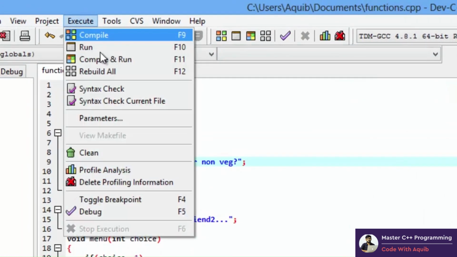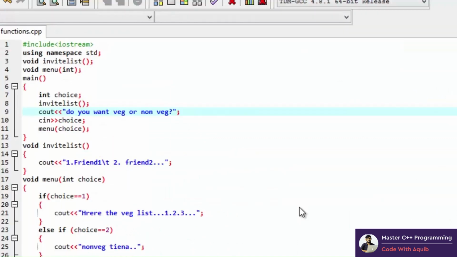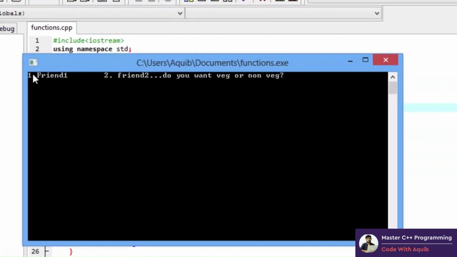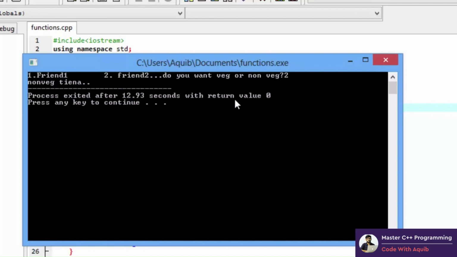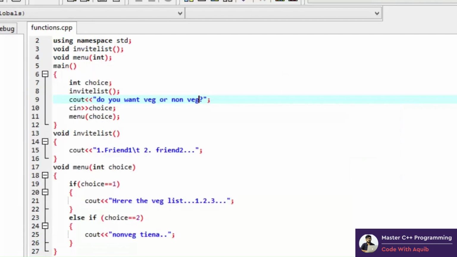There we go. Execute, compile and run. There it is. So it's displaying the list first. This is what \t does, right? It gives a tab between the two words, right? So do you want veg or non-veg? Well, of course, if there's non-veg, I want non-veg, right? So there we go, non-veg. So that's basically what we have done.